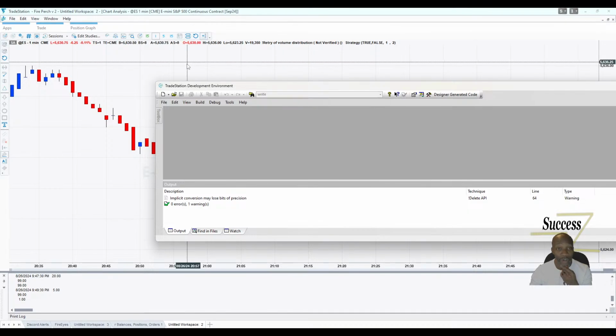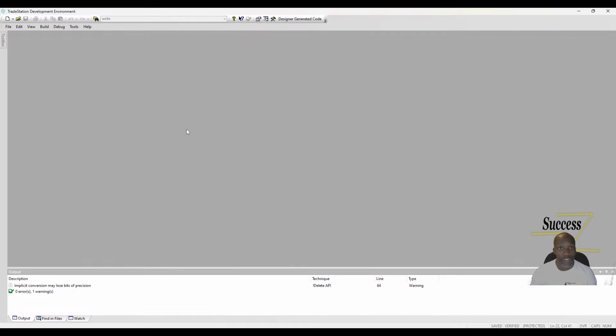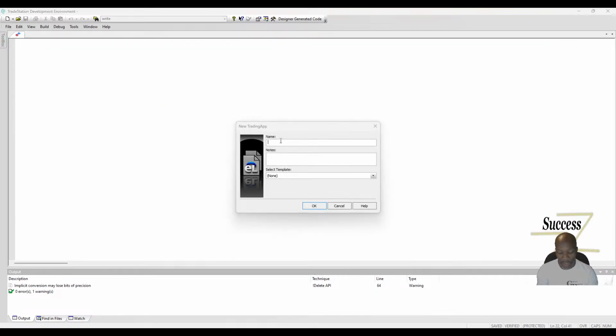And really, we don't even much need the chart right now. So what you've got to do is go to New, and then go to Trading App. I've done it so many times, and I think maybe this is going to be the time where I do it the best. So I will go ahead and try to make this the final one.